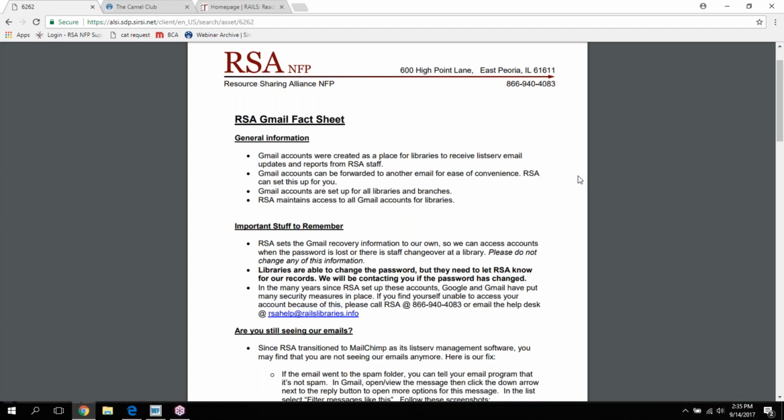So all libraries have a Gmail account, and if you have branches, the branches also each have their own individual Gmail account, so that's kind of important to remember. And then RSA likes to maintain access to all these Gmail accounts for libraries, so just keep that in mind.